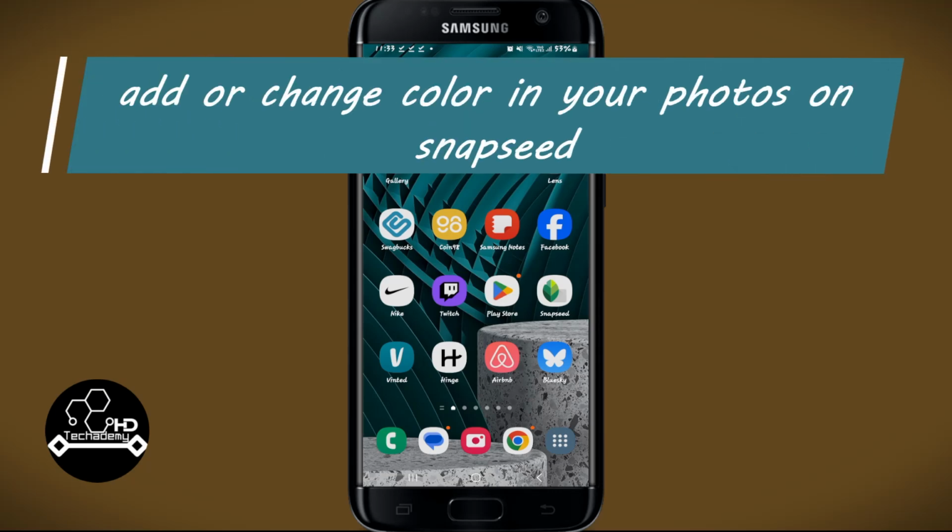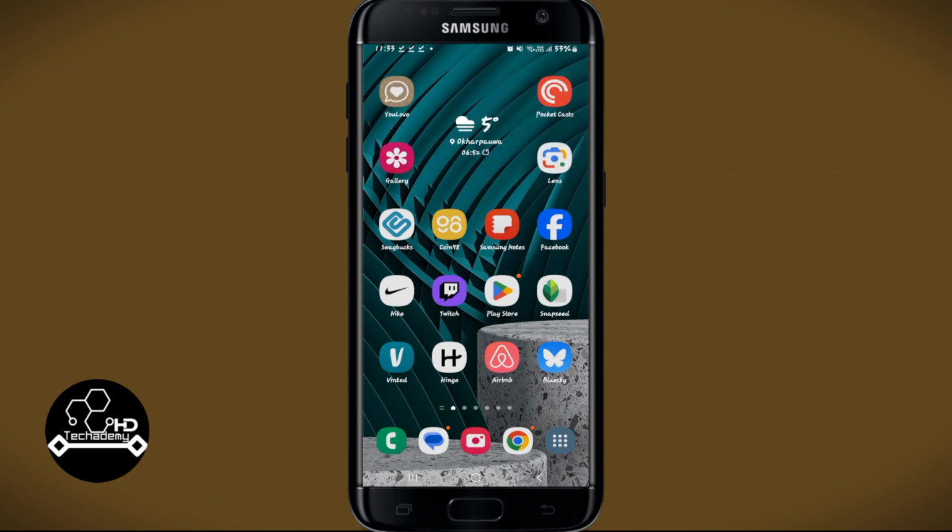In this video, I'm going to show you how to add or change your color in your photos on Snapseed. So let's get started right away.